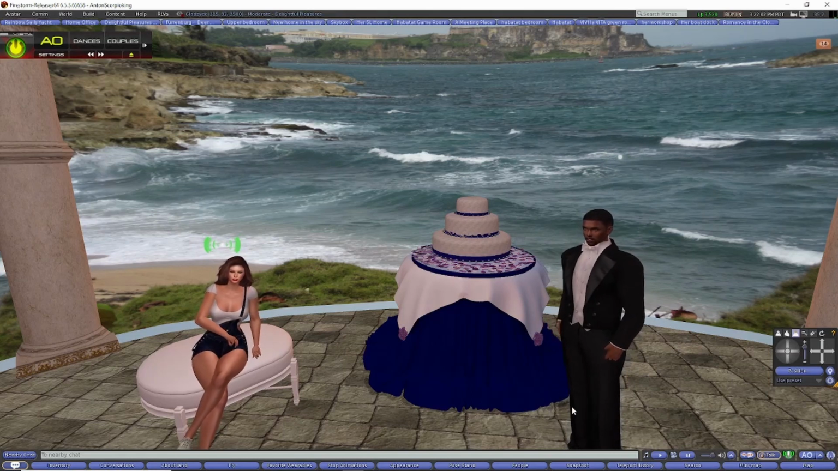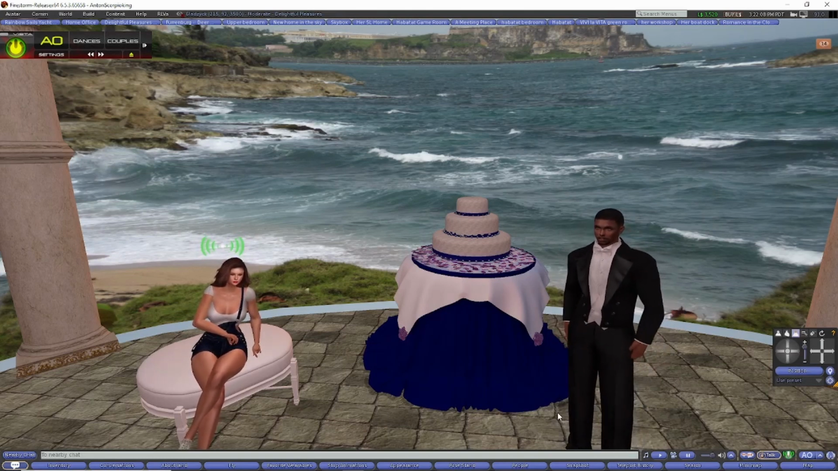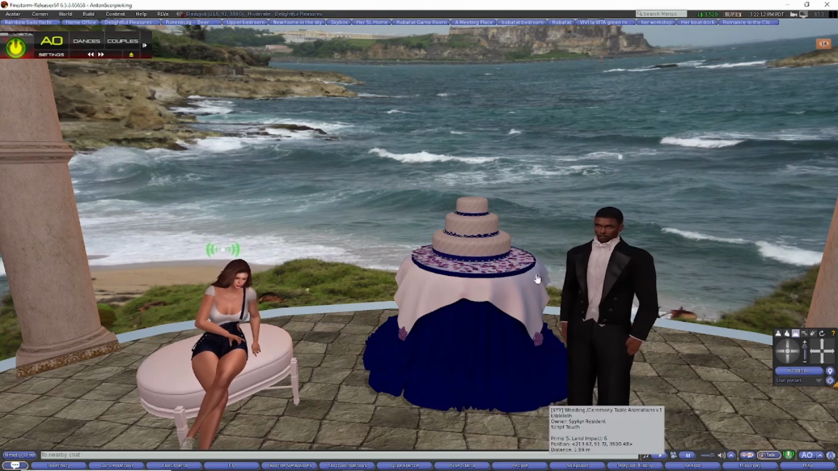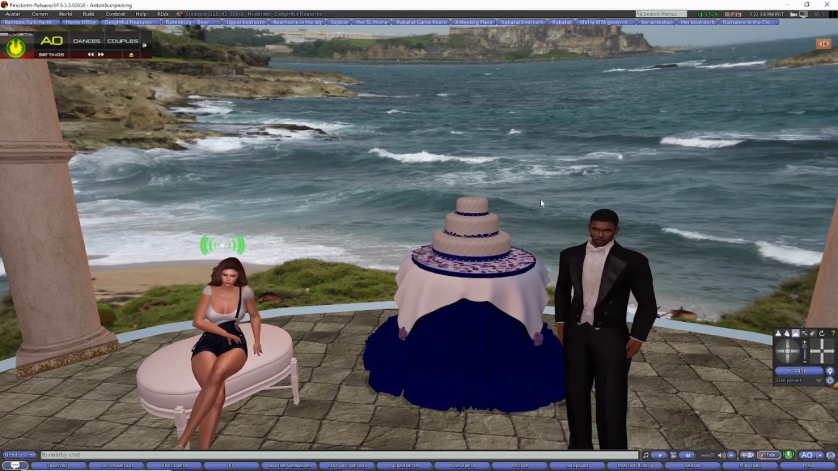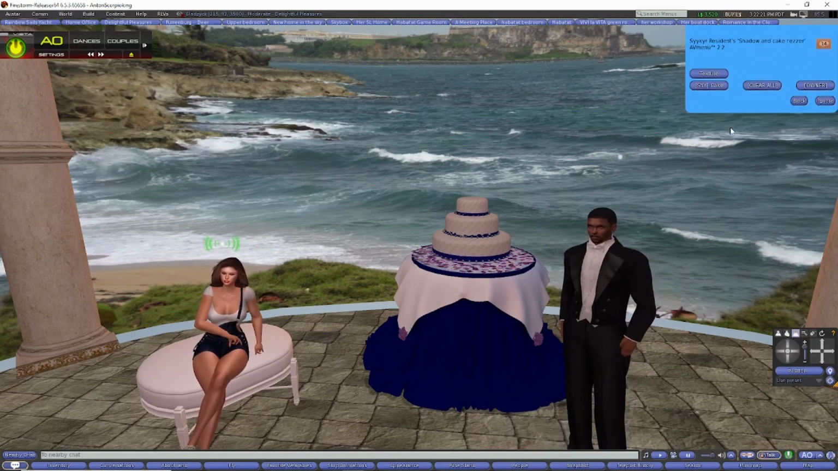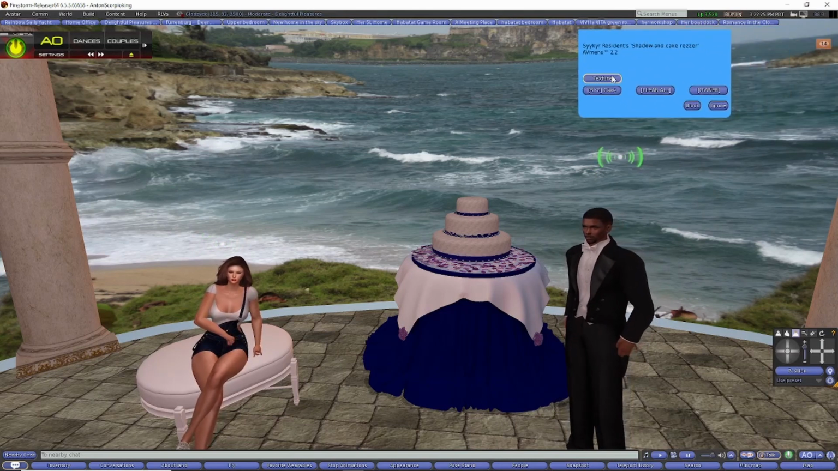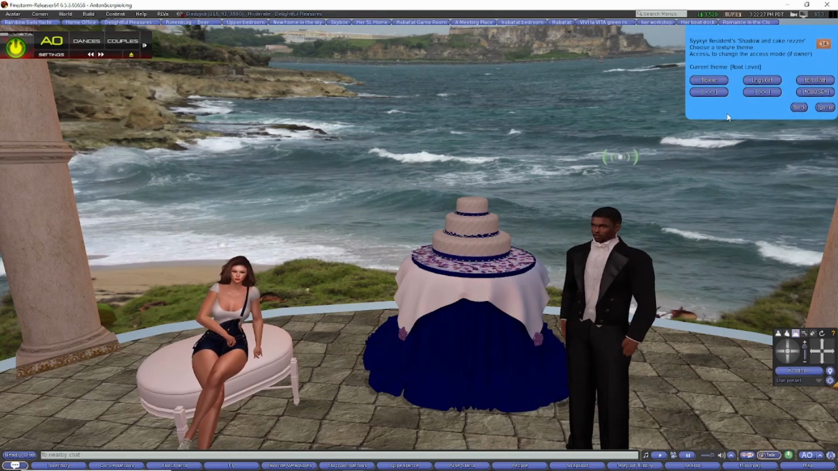Before we go into the actual cake and rezzing everything from the cake, I want us to take a look at some of the textures that this item comes with. So, babe, can you change the textures and let the audience know what you're changing in the menu, if they can see the menu on your side? Sure. Let me pull the menu back up and go to textures.